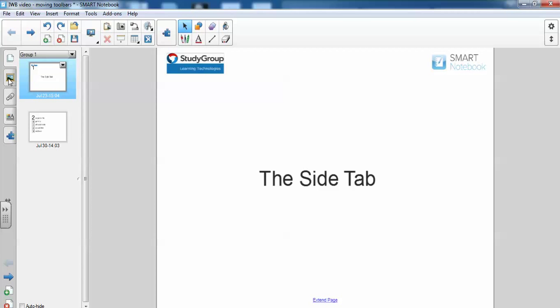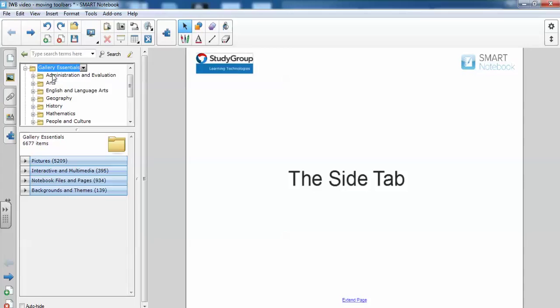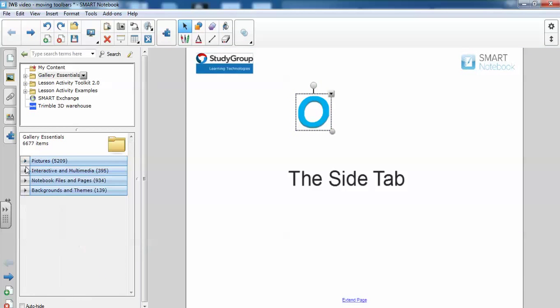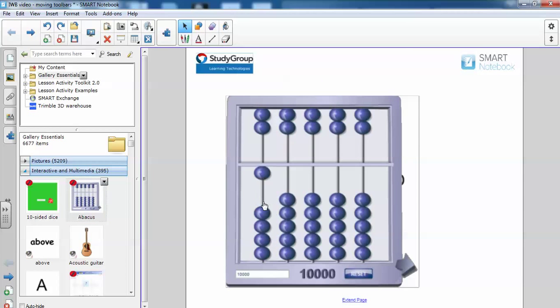So after page sorter we have the gallery. Now in the gallery you've got a few things to look at. Okay, so gallery essentials. If you want a picture, there's some stock images in here that you could add. We also have some interactive multimedia. Maybe you want to put an abacus in there. There we are.